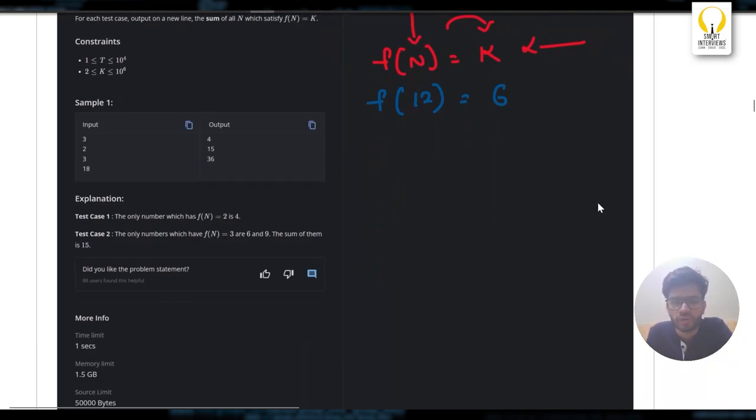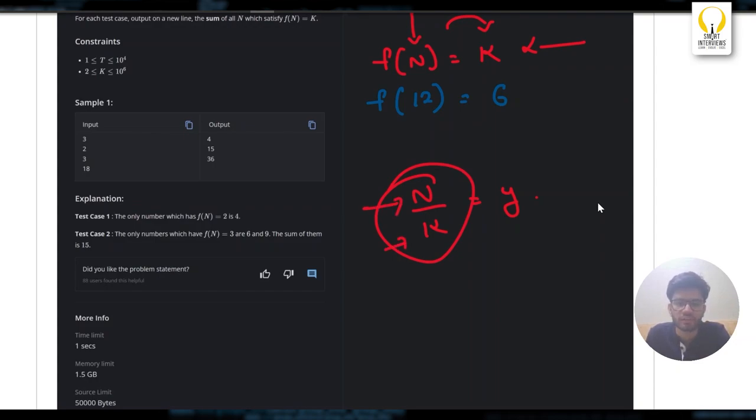So first of all, how do we find the largest divisor? So n by k is something. Let us consider this as y. So here in this case, n is the number, k is the largest divisor, and when we are dividing this, we are getting some answer as y. So basically n equals to k into y.